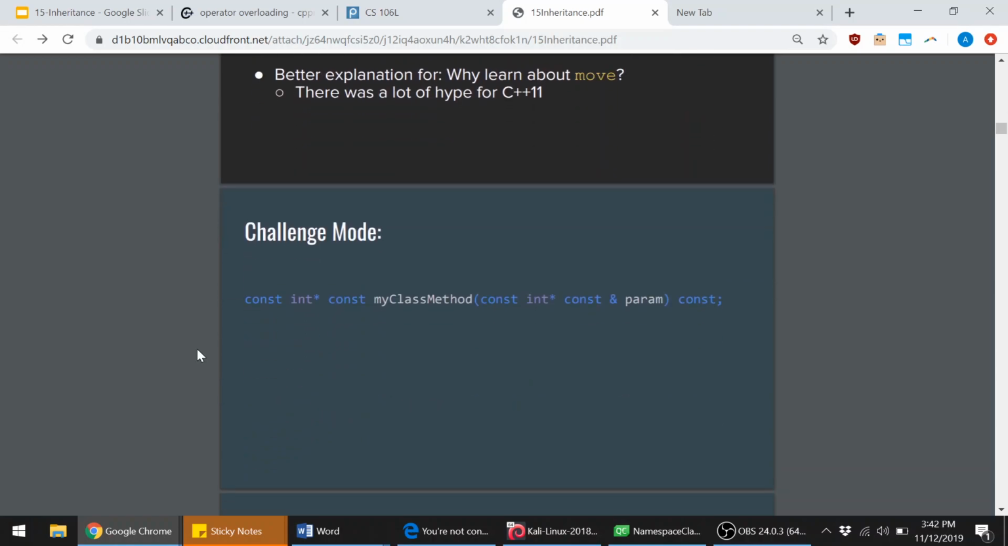Awesome. Okay, so now if you take a look at the slide that says challenge mode, how many of you guys remember the lecture about everything const? How many of you remember this challenge question at the very end? You don't necessarily need to have done it. I just want to see if this looks familiar at all. Okay, all right, so this is your chance.